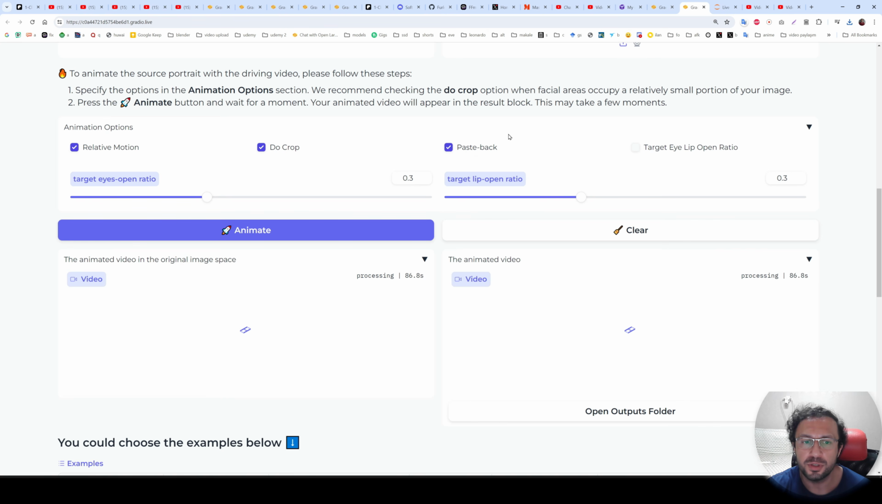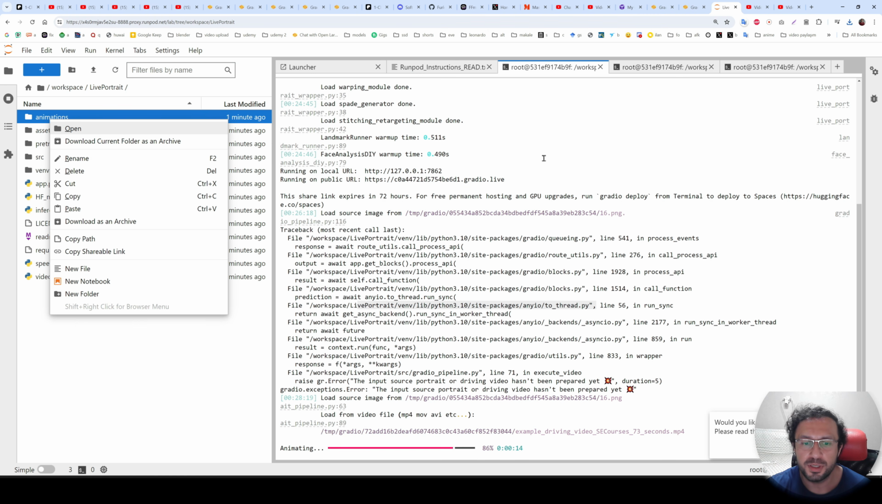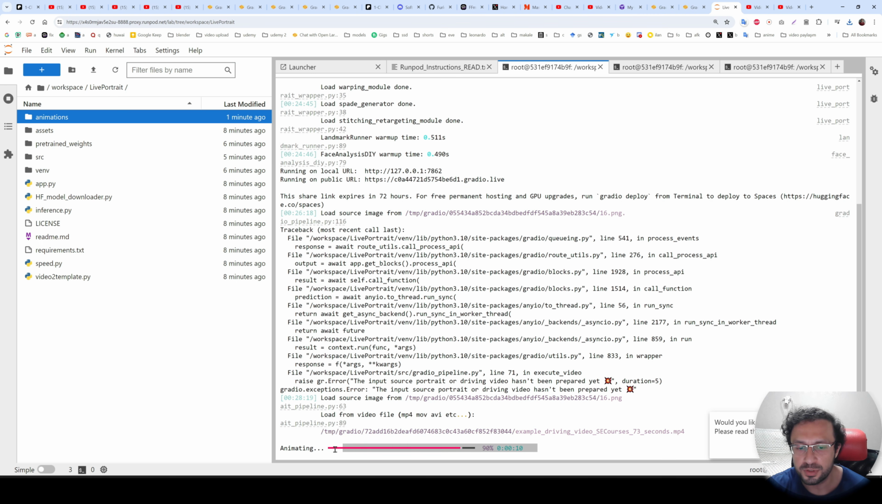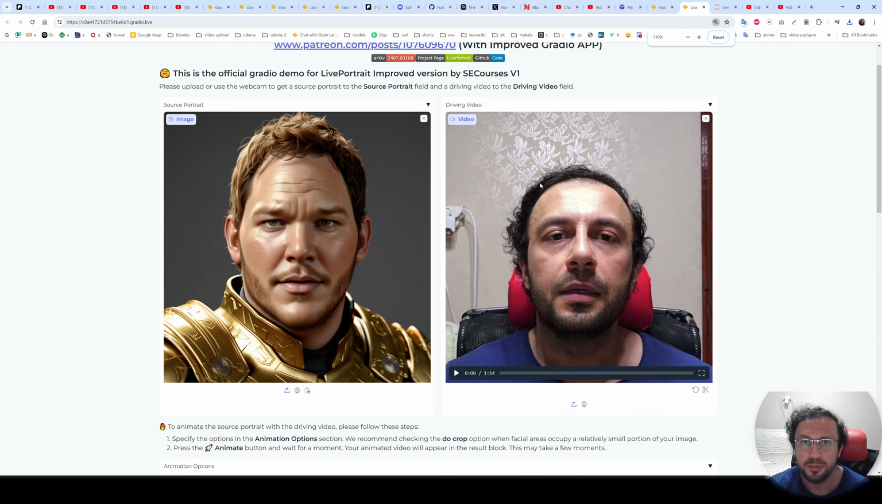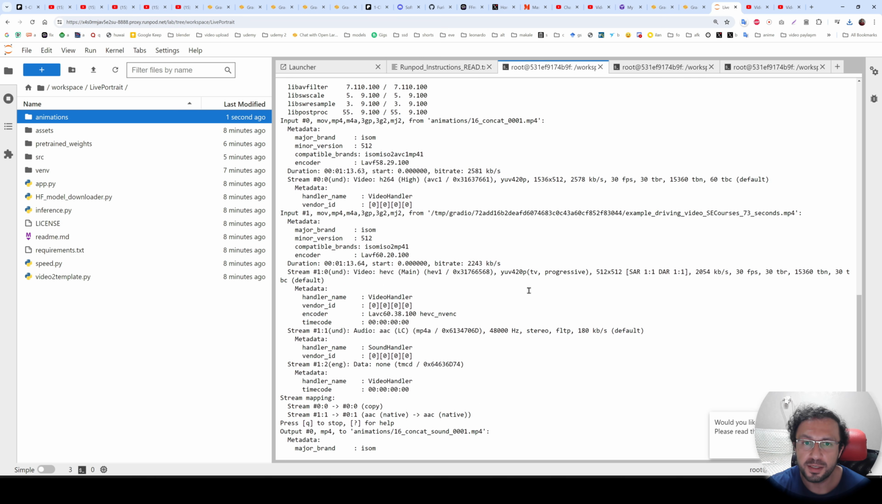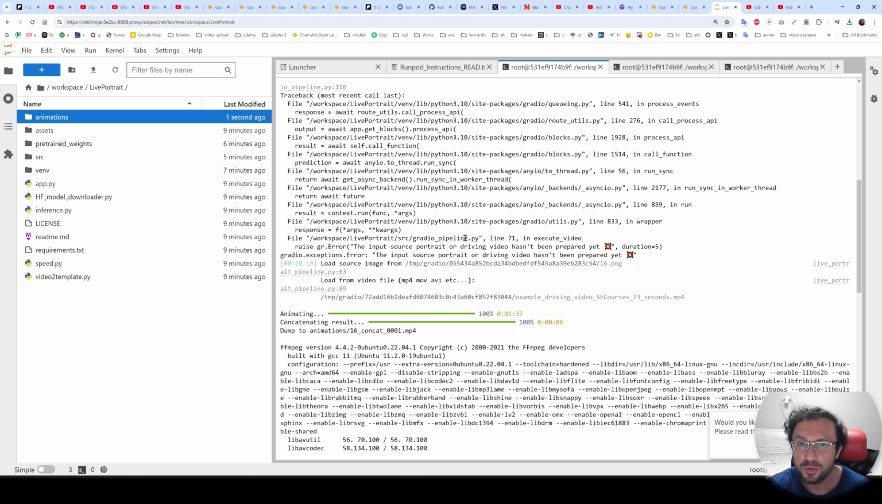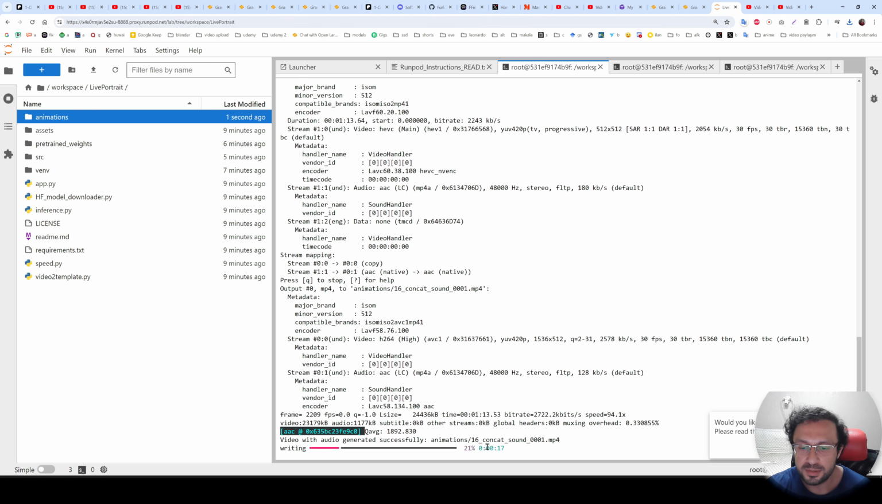So this is how you can use this amazing application on Runpod. Rent any GPU you want. The second video is also about to get completed. Rent as many GPUs as you want and generate as many animations at the same time as you wish. Always pay attention to the terminal to see the errors if there are any. And the second video generation is also about to be completed.